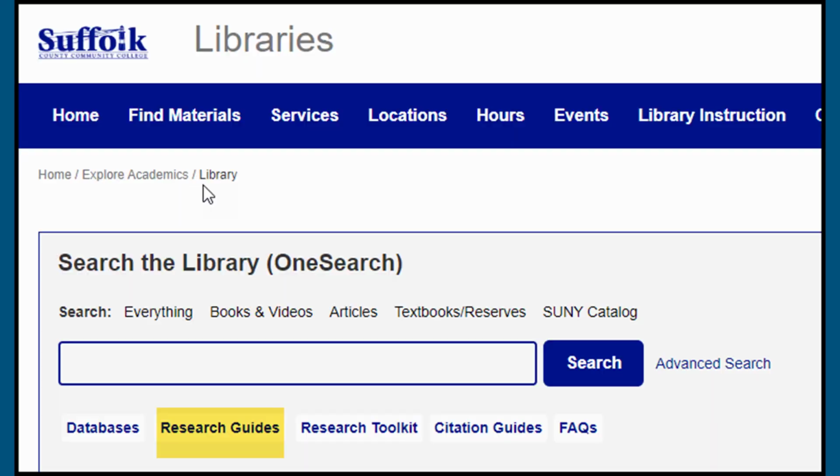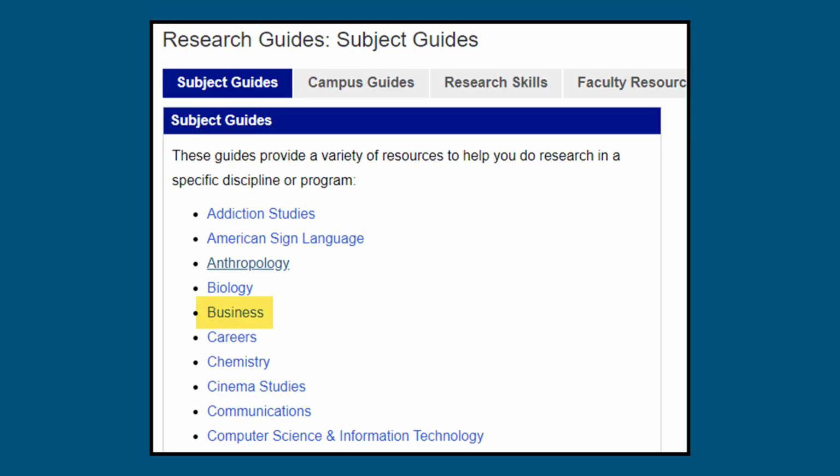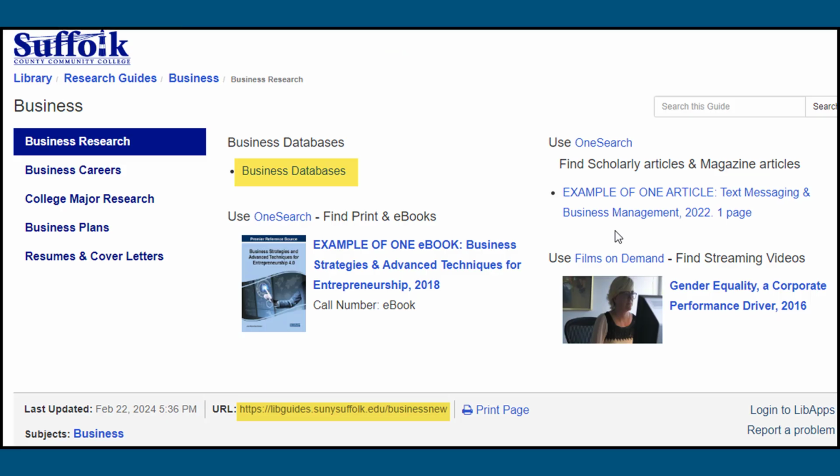I also want to point out that we have a guide specifically for business resources. From the library homepage, click on Research Guides. Now select Business from the Subject Guides list. This guide will provide you with a list of business databases, information about business plans, careers in the field of business, and more. In our next video, you'll learn how to use our OneSearch tool to search across multiple databases at the same time.